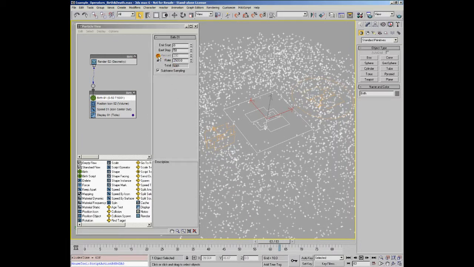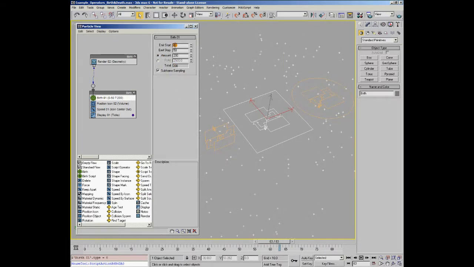Now, if I change back to amount, even though the duration is increased, in other words, it's now 50 frames rather than 25 frames, the amount of particles is still the same. So you can see that these two methods for deciding on the amount of particles that you want to be emitted are useful for different circumstances.